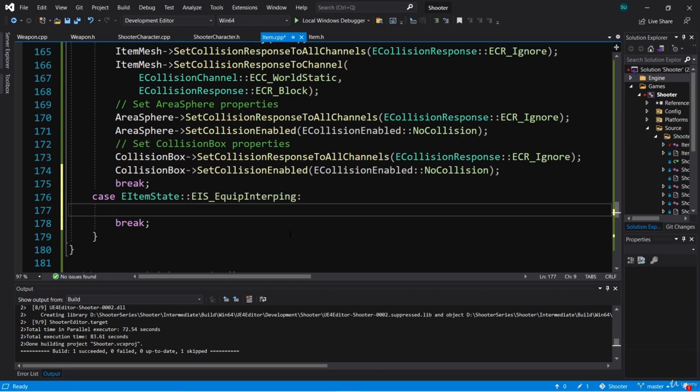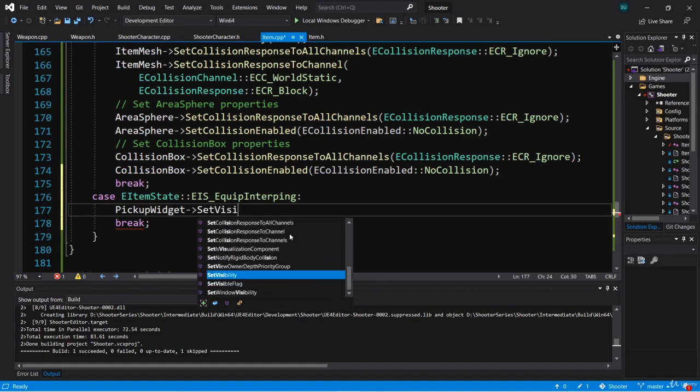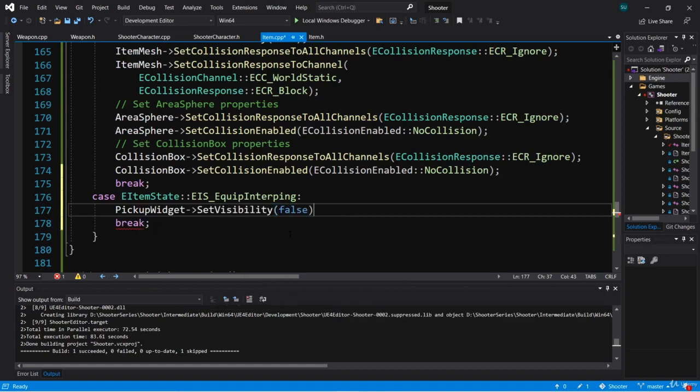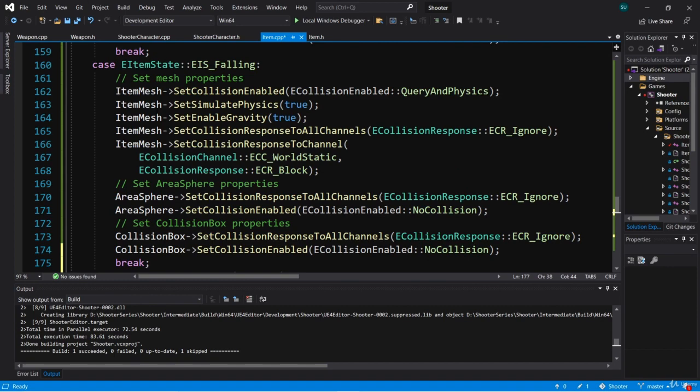So what are we going to do for equip interping? Well, the first thing I want to handle is getting our pickup widget, and I'm going to call set visibility and set it to false because we don't want our widget to be showing up on the screen when we're interping. Now, next we want to set the collision properties for our mesh, our area sphere, and our collision box.